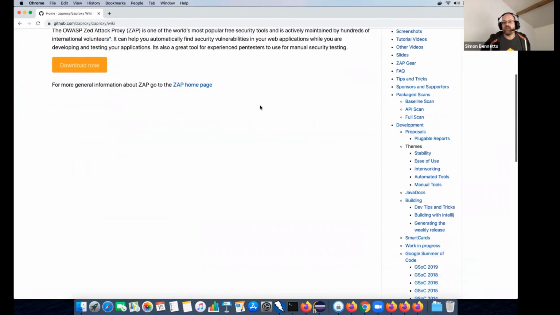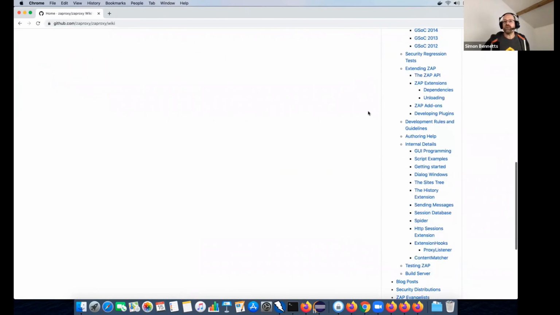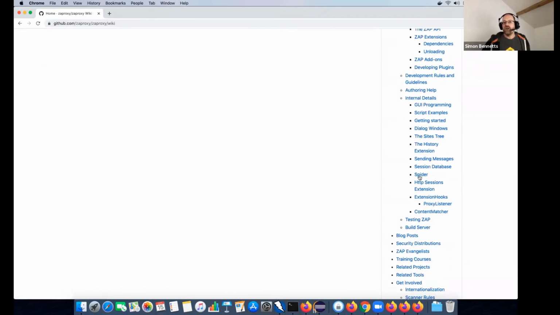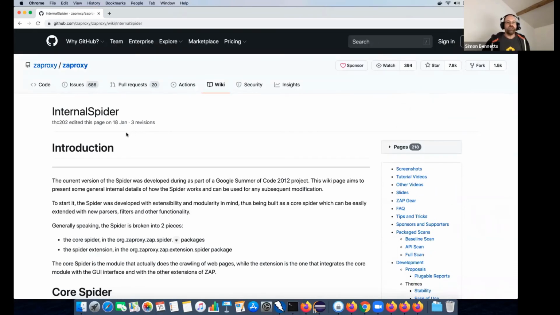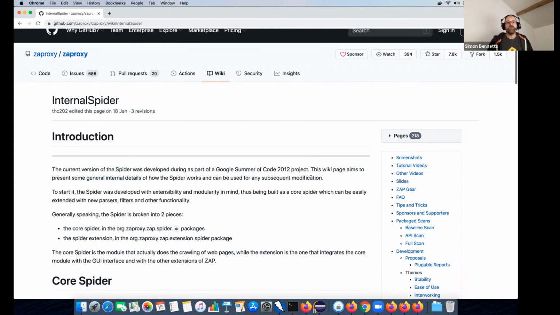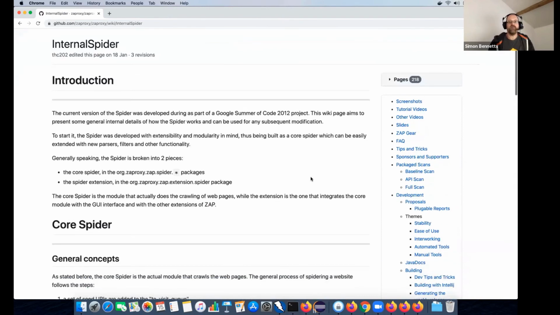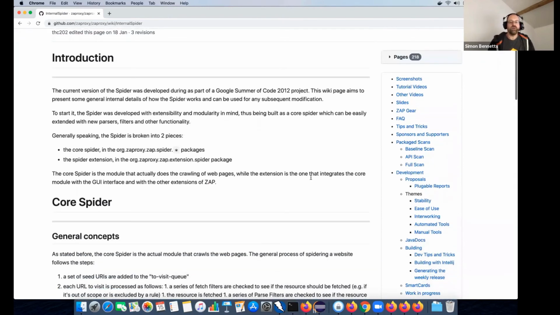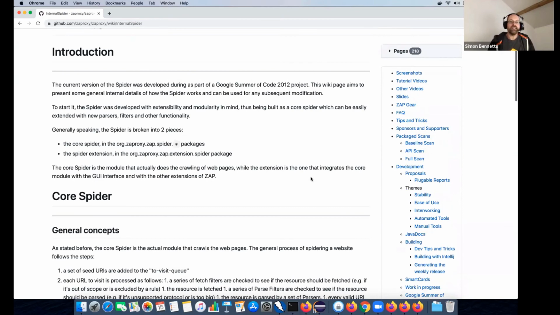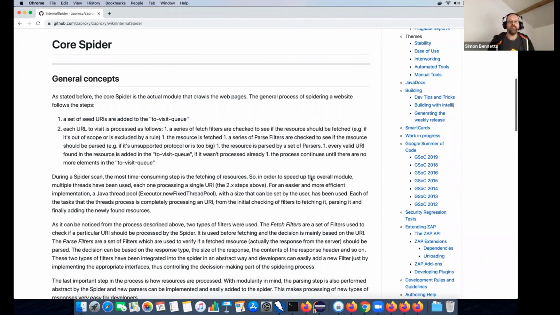And something that was pointed out to me quite recently was you can look down here and look at internal details. We actually have a section for the spider. This was last edited in January, even though it was developed as part of a Google Summer of Code 2012 project. So that was when some of this documentation was written, but you can see we're keeping it up to date. This explains how the spider works. It goes through the core concepts and how you can extend the spider, and talks about the packages as well.